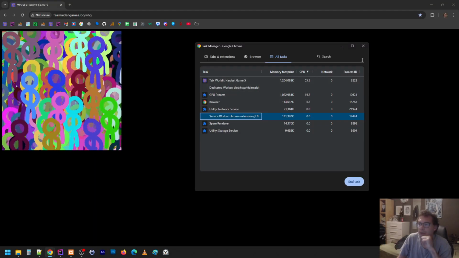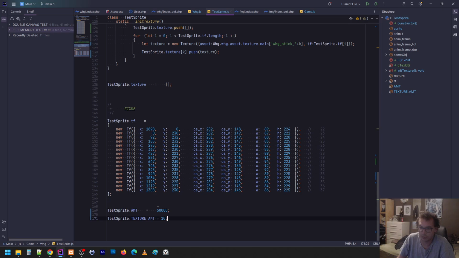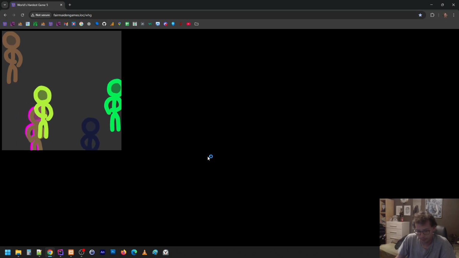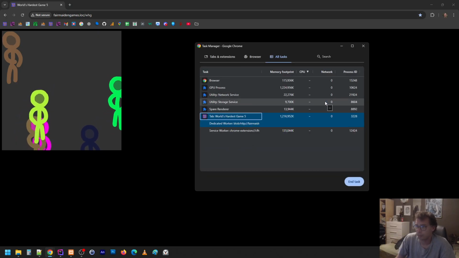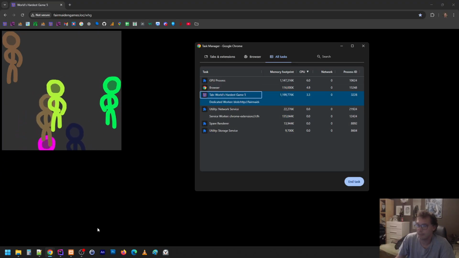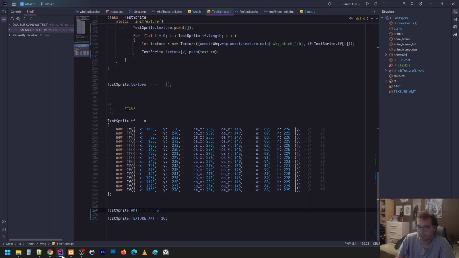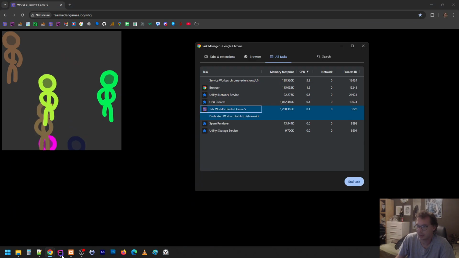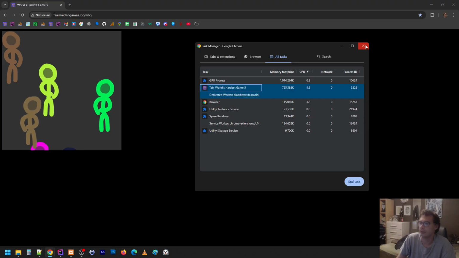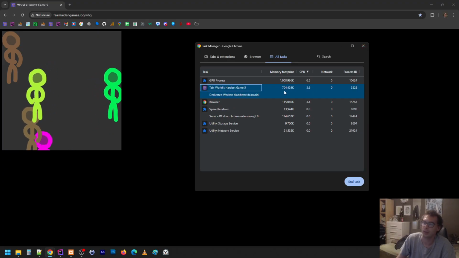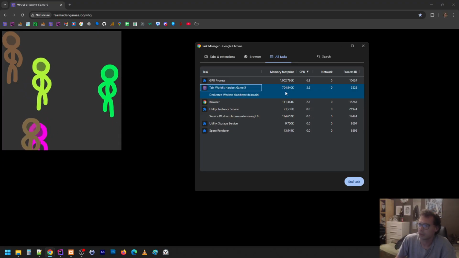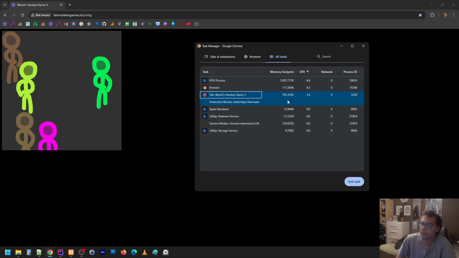Now let's say I've got the 10 textures, and I reduce the amount of characters. It's still, I forget what it was before. I just got confused for a second there. It looks like it gave the same result as before, actually. Sometimes it takes a while, and I didn't refresh it properly, I think. But actually, before it was using 1.2, now it's using 700.